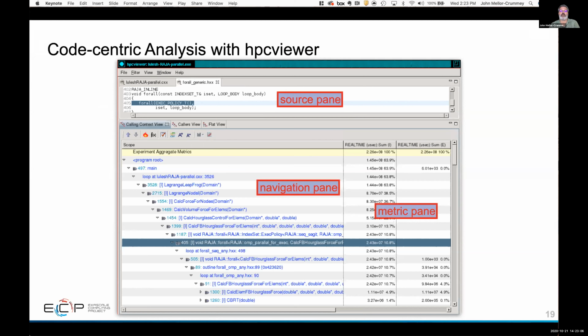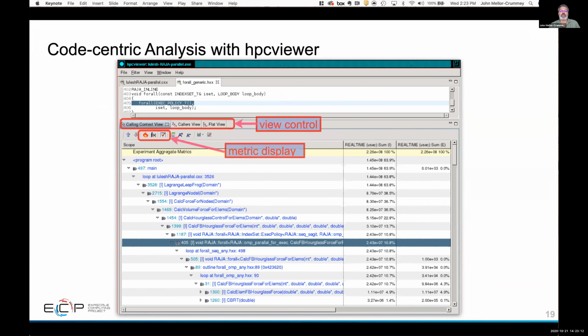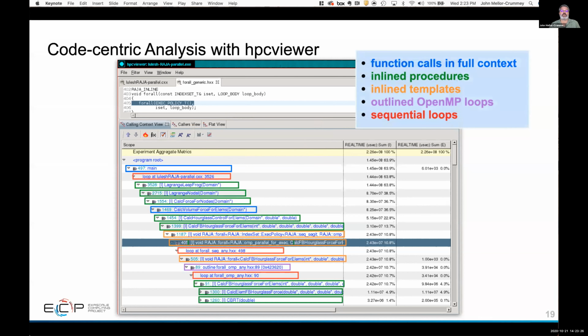So in this view, we have a source pane at the top, a navigation pane, and a metric pane. And then we have a couple of things for view control. So you can see sort of a top-down view of call stacks, a bottom-up view of call stacks, and a flat view that just shows how costs are attributed to procedures. There's a couple of things for controlling metric display. And so the highlight really is that we have these very detailed calling contexts that we use to attribute program performance. So we get to see function calls in full context. We see information about inline procedures, inline templates, outlined OpenMP loops, and sequential loops. And so the things that are shown in blue are what we actually measured at runtime.